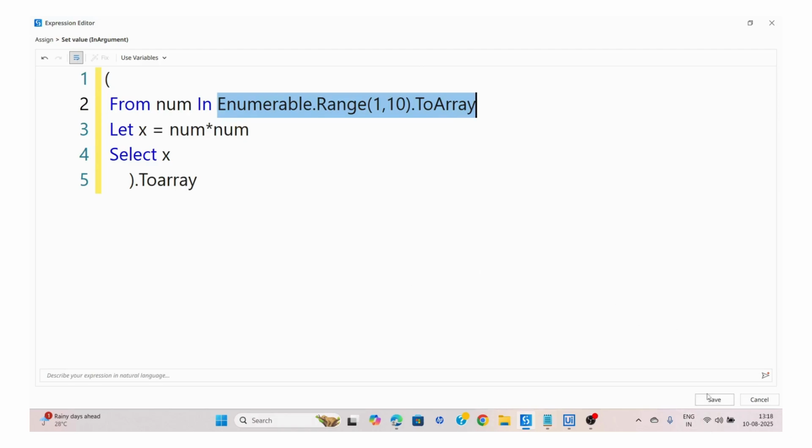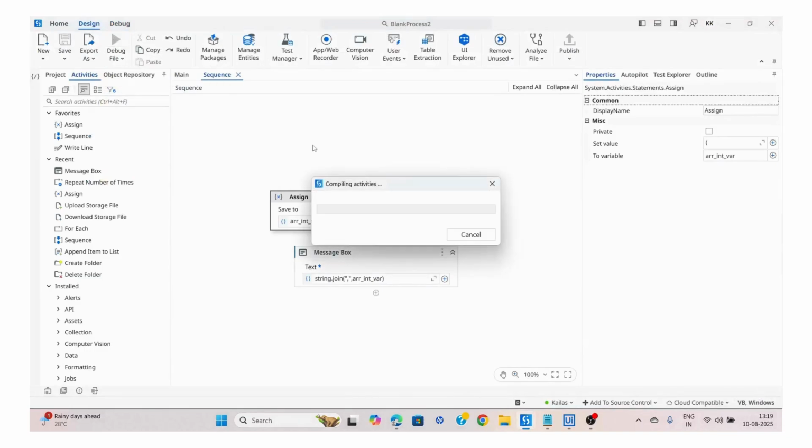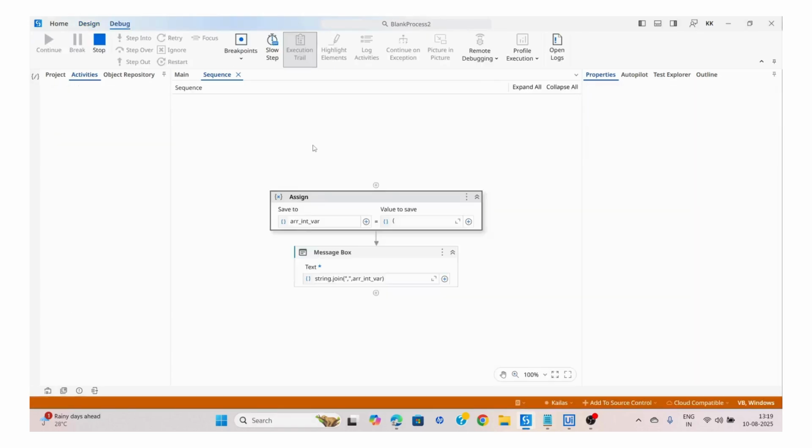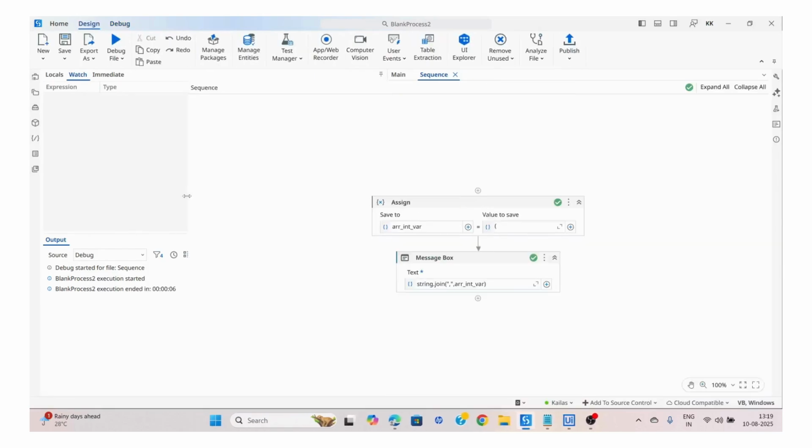I'm going to click on save and run this. It is going to generate the collection. It is going to create the square of every element: 1, 4, 9 up to 100, the squares of the first 10 numbers.